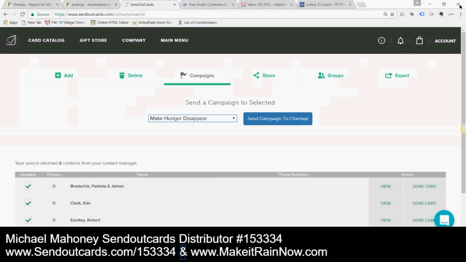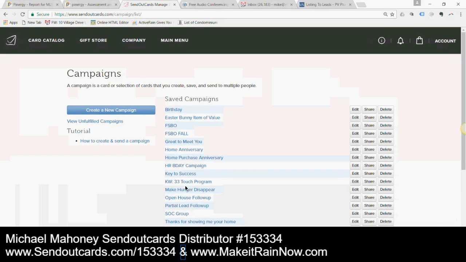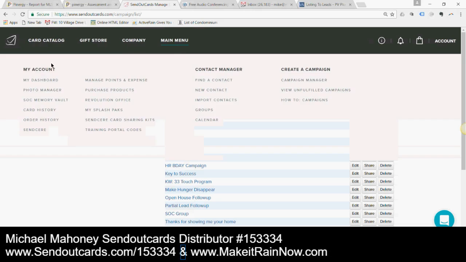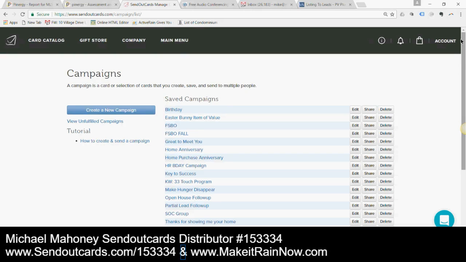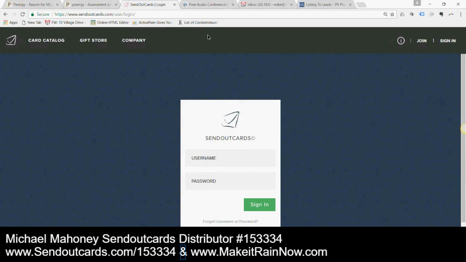So yeah, that's pretty much Sendoutcards in a nutshell. I've tried to use real world ideas of how I do things. The real key is to build these campaigns. Here's another one. You can build the home purchase anniversary date. But the campaigns give you the leverage, particularly if you're a one-man band without an assistant. And there's an app for the phone. Just to go over what Sendoutcards cost, I'm going to sign out and show you guys.